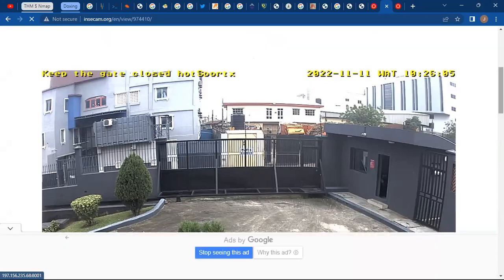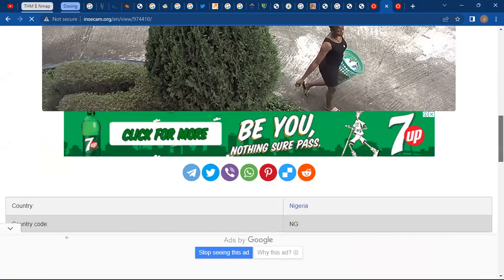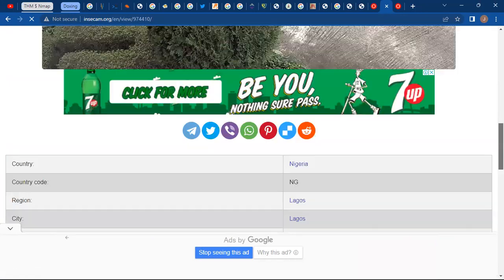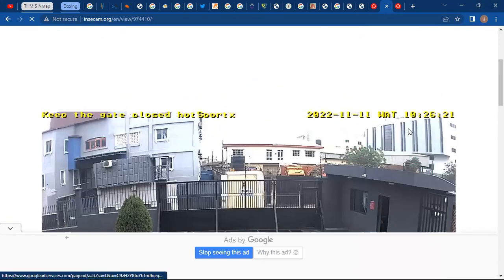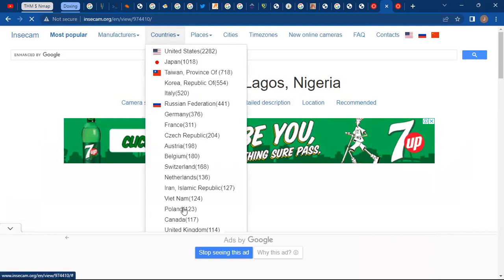So imagine if this camera is in someone's house. You can check the location as longitude and latitude. Imagine if a camera is inside someone's house and you can see whatever is going on in the person's house. So that's why proper configuration and proper installation of these devices are really, really important. We could also check other countries, let's say, for example, United States.